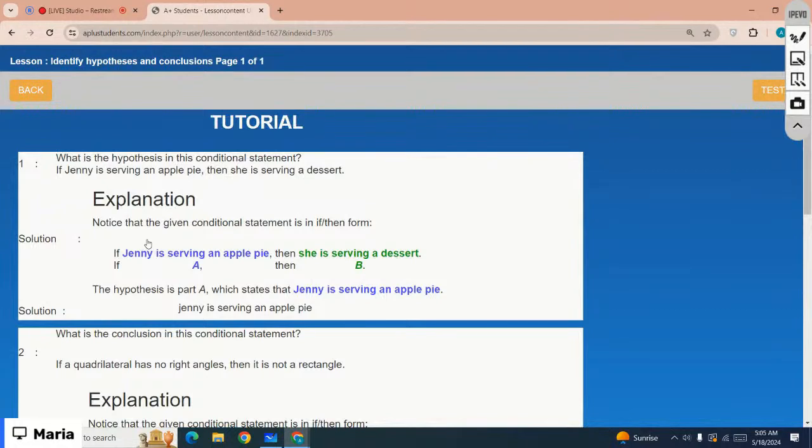What is the hypothesis in the conditional statement? If Jenny is serving an apple pie, then she is serving a dessert. So the if part is the hypothesis, right? You have if A, then B. A is the condition. If A is true, then B is true, right? So that means the hypothesis is part A, which states that Jenny is serving an apple pie, right?